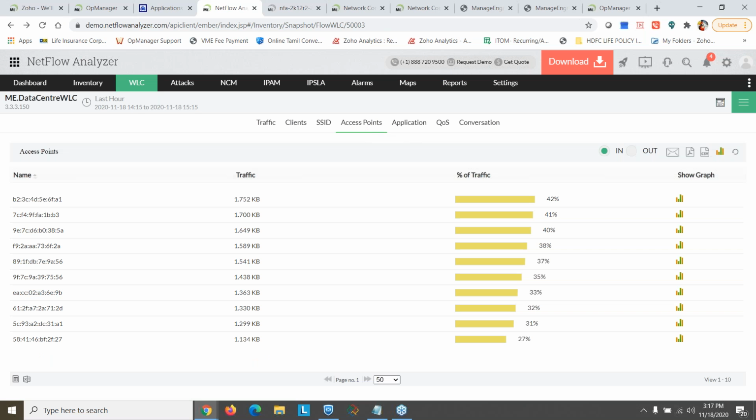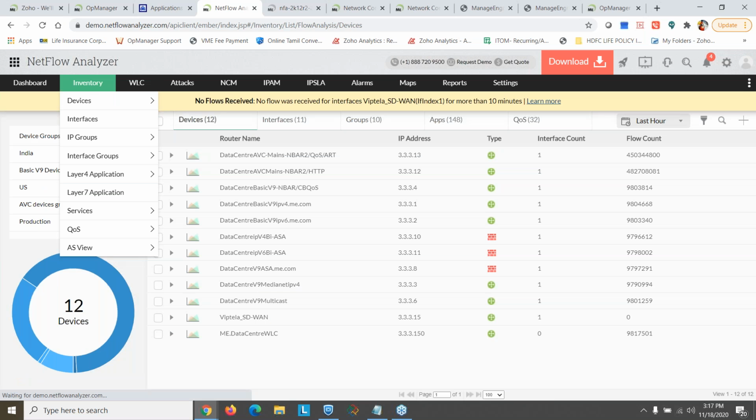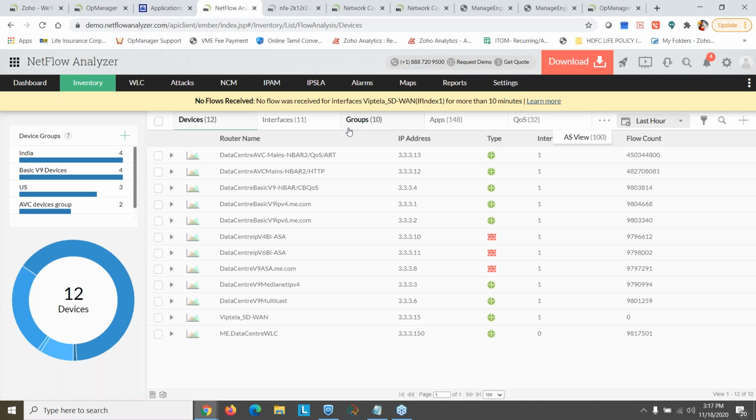Similarly, we also give you access point information: the name of the access point, the traffic that has been consumed, and the percentage of that particular traffic. So this is a tool mainly designed to monitor your entire traffic and network bandwidth availability here.